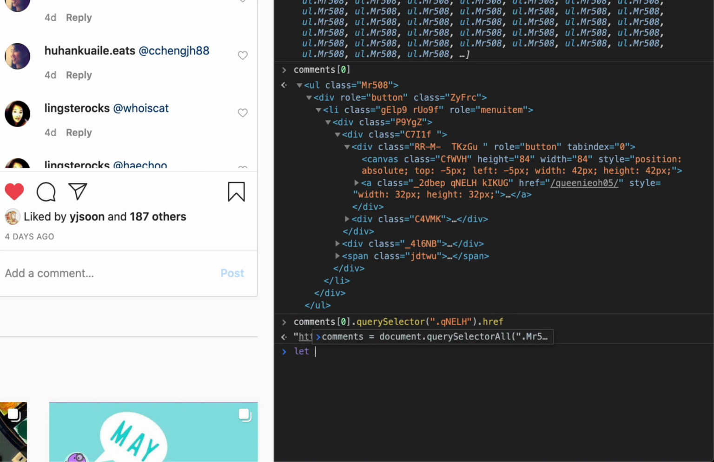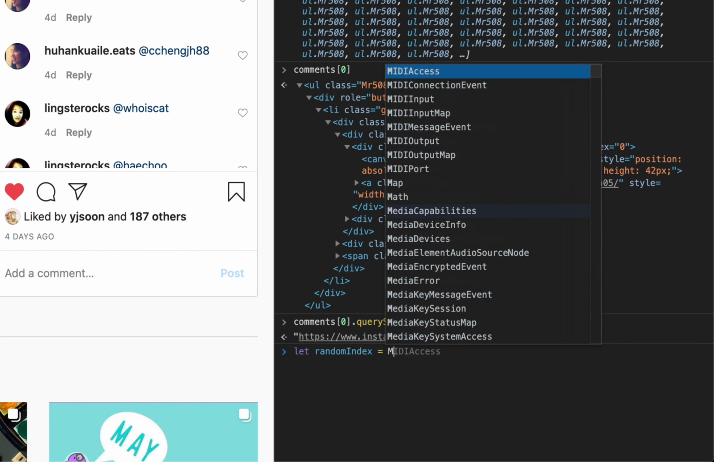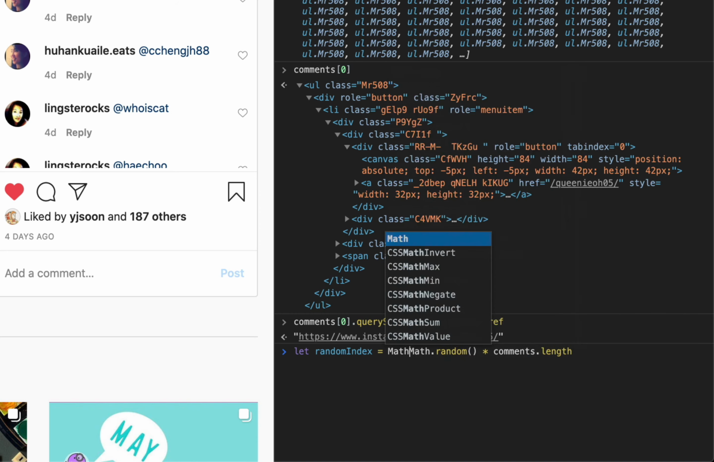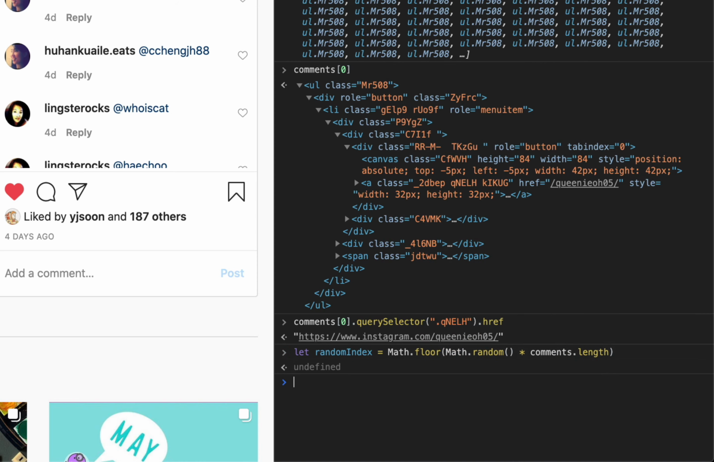Okay, so going to get a random winner. Random index equals, I probably want Math.random, which gives me a random number between 0 and 1, times comments.length. And I want to round it down, so Math.floor. Okay, I'm not sure if that worked. Right, random. Okay, so that's 215. I won't pull out who comments[215] is in case it makes anyone feel sad.